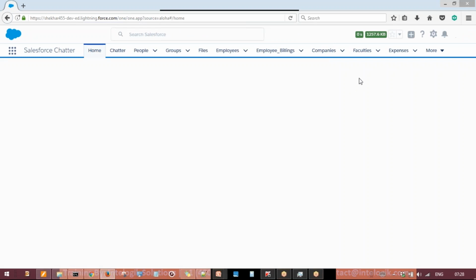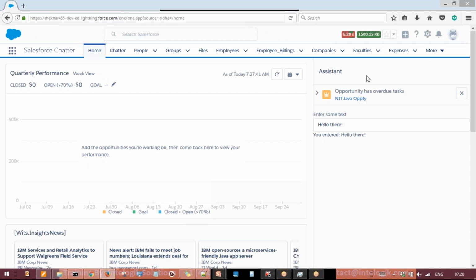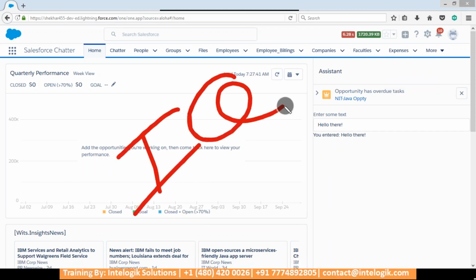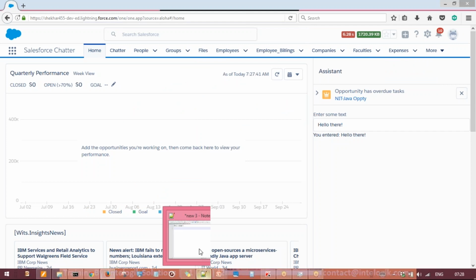In terms of lightning, if you want to implement this, then you have a very good facility. In fact, it's much more powerful than what we saw right now. Just click on the wrench icon and you can see there is an option called edit page. Now this is a very important and popular interview question in lightning interviews. Let me tell you what actually that is.